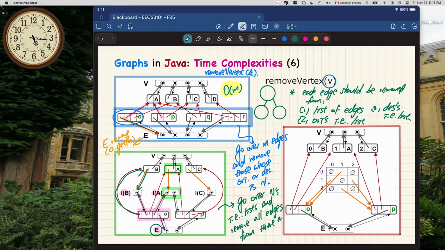Yeah, that's pretty much true because once you go to the incident edge list for A, for example, this size will be the degree of A. But for each one of them, when you want to remove them, each edge should be removed from 3 places, but each one of them is going to be big O of 1, right? So it's going to be big O of the degree. Very good. Big O of the degree of V. Okay, awesome.